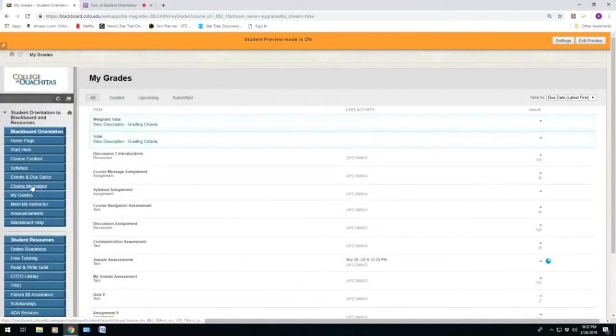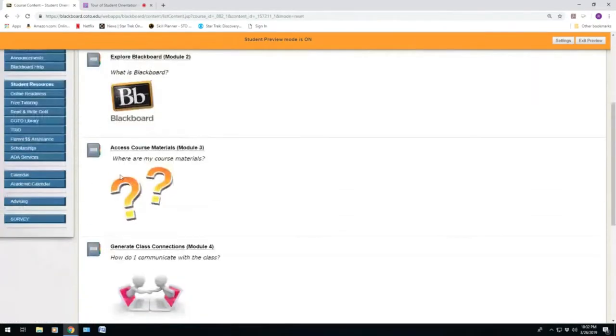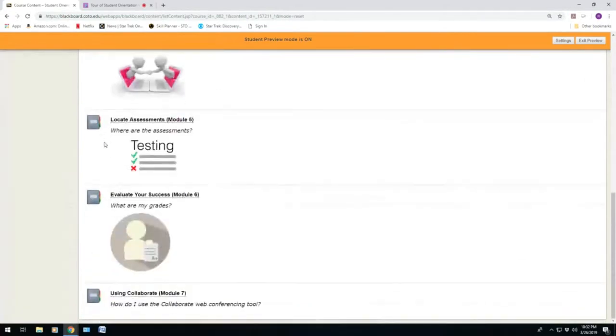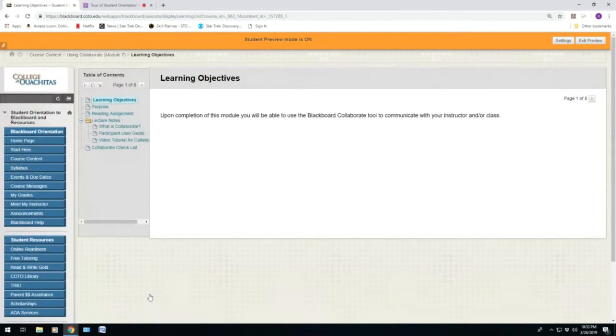Let's return to course content and pick up where we left off. Actually, where we left off would have been, where are my grades? And we just covered that. So let's move on to the last section, which is Module 7, Use and Collaborate. Blackboard Collaborate is a web conferencing tool. You might have used something similar in the past, like Skype or Zoom. Your instructor can set up Collaborate sessions that you can participate in either as a student or as a presenter.